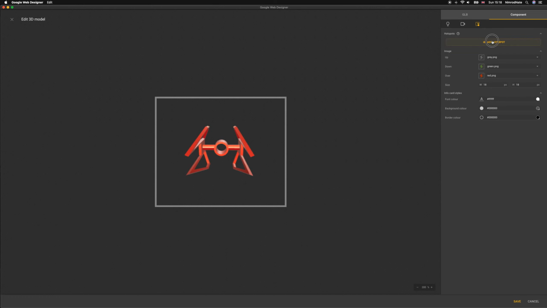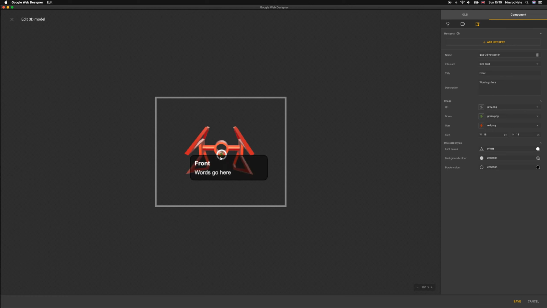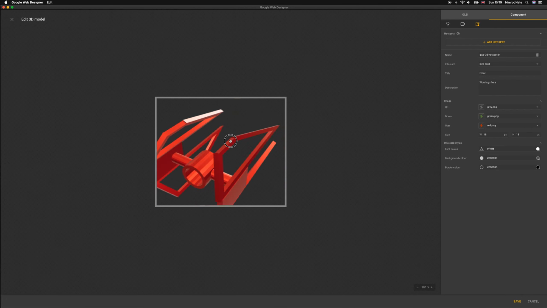I'm going to try it again. Add, tap slap bang there. There you go. And also you can see straight away our images are being used as well, which is great. So I'll carry on. Info card. I'll just call this front. And then info card, words go here. Right. Tap on it. Front, words go here. Perfect. Zoom in. All works.